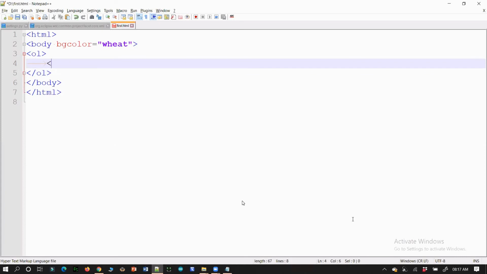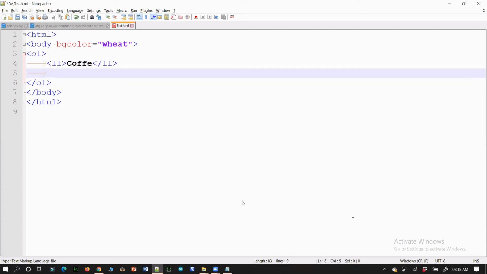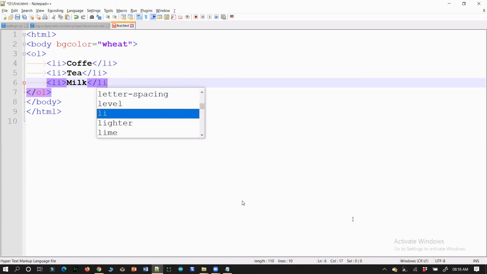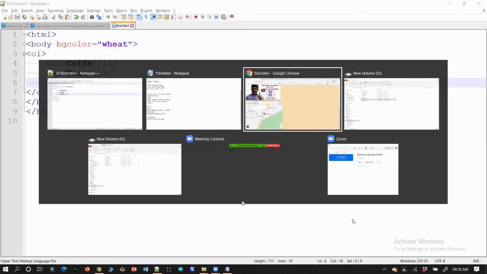And you can have this particular LI. This is ordered list. Like what I want to have, you can say coffee is there, tea is there, milk is there. Save this thing and run it again. So you got 1, 2, 3, right? So this is known as what? LI tag, the list inside the ordered list.